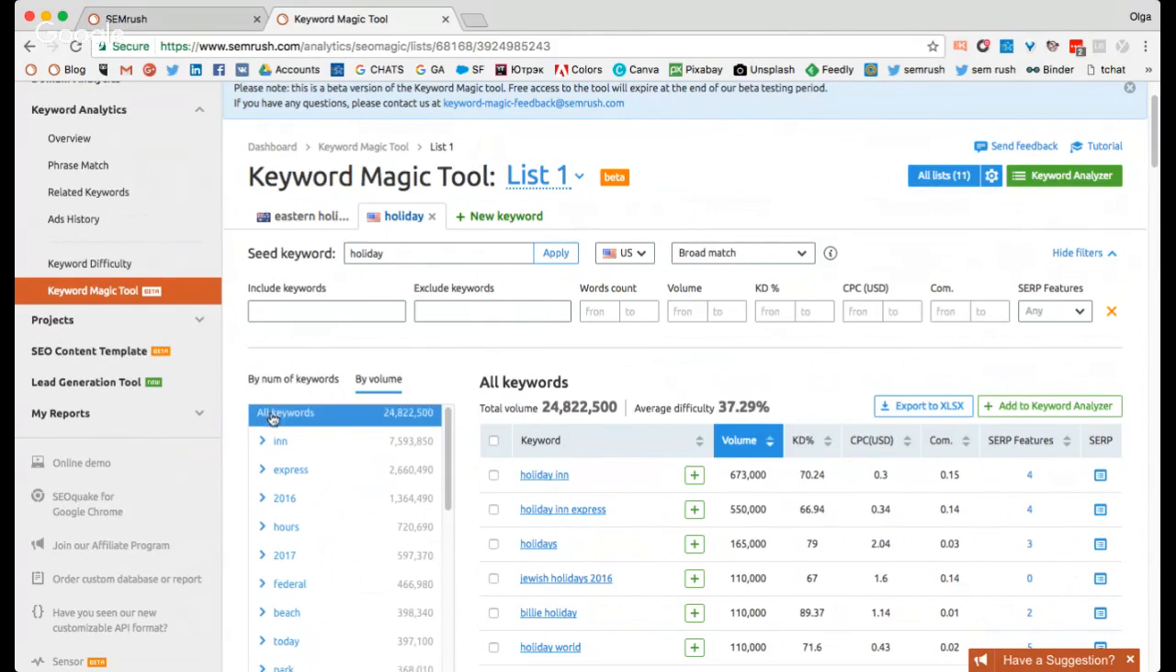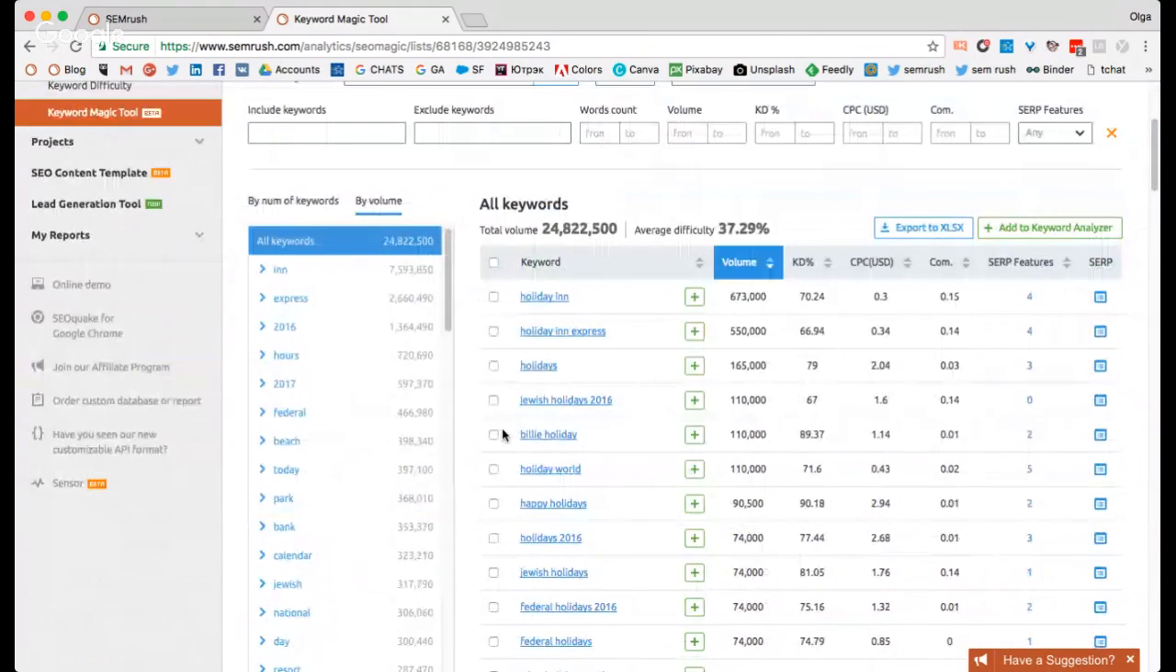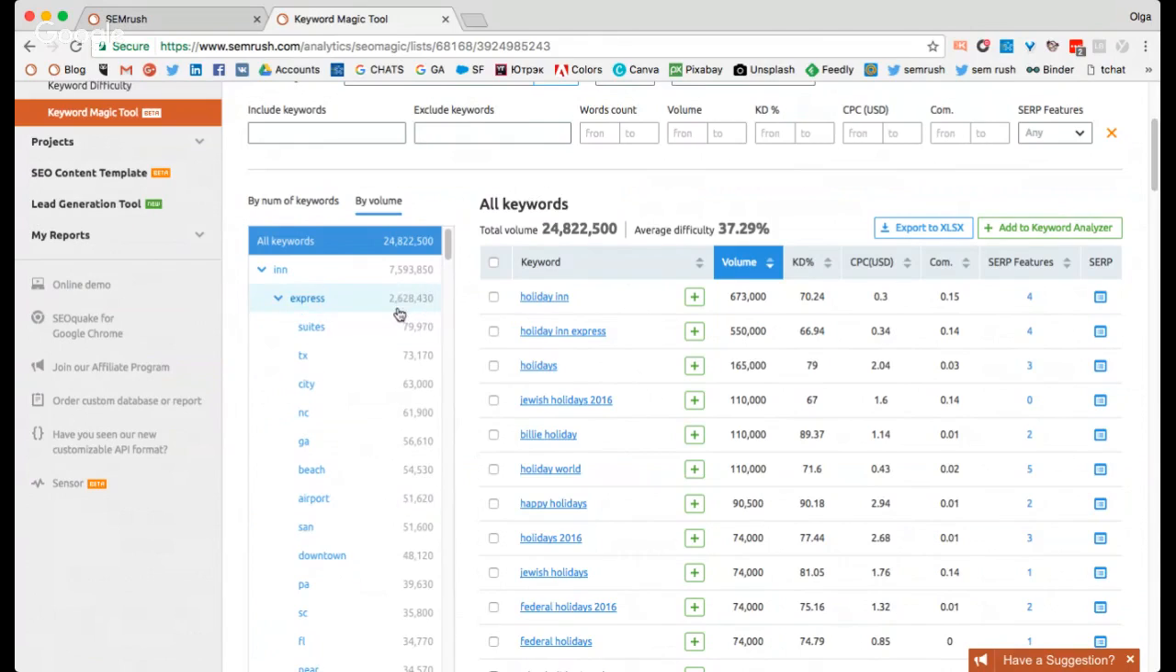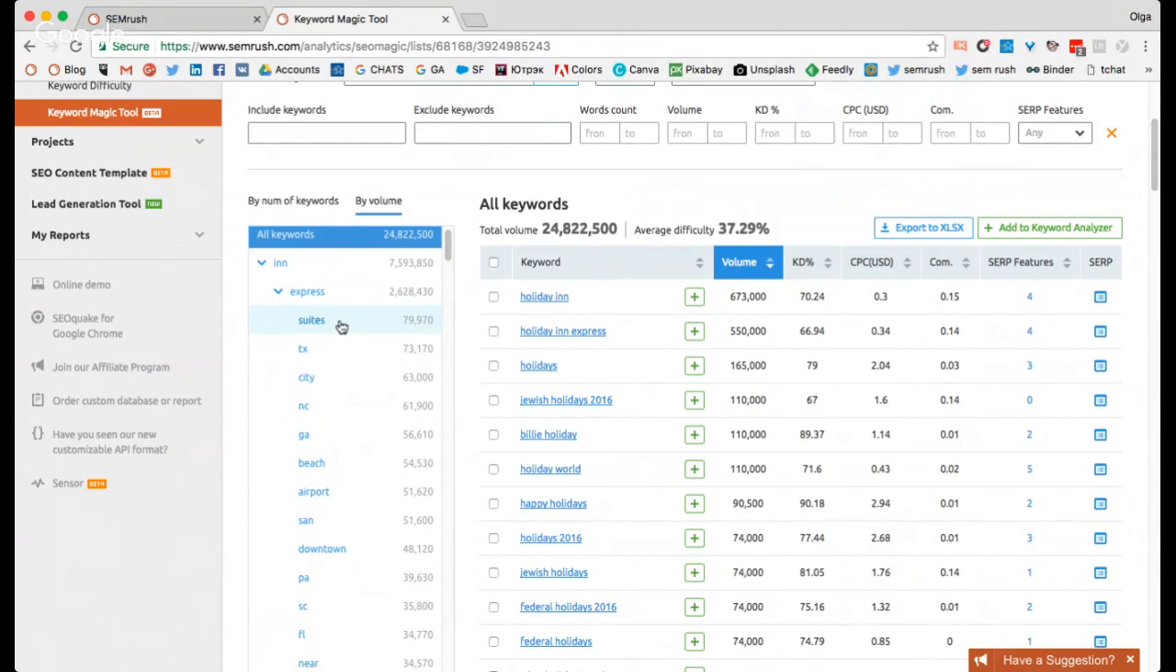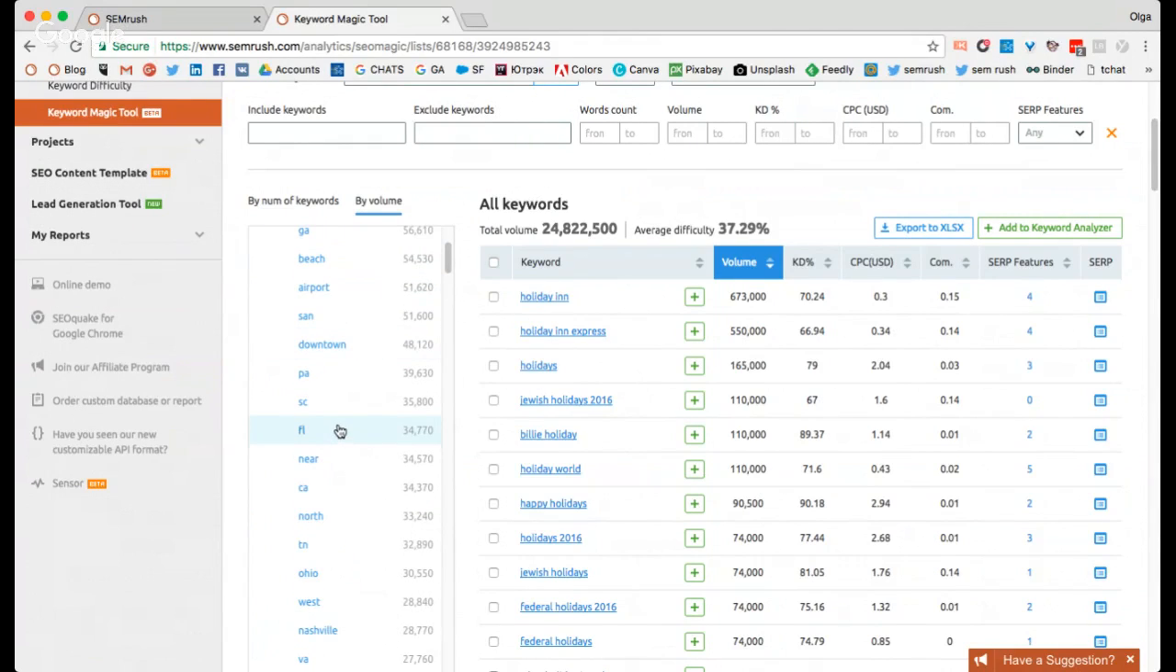There are also options to select the by volume categorizing, and the tool will show you all the subfolders and show you the overall volume of the keywords found in each subfolder, each subgroup.